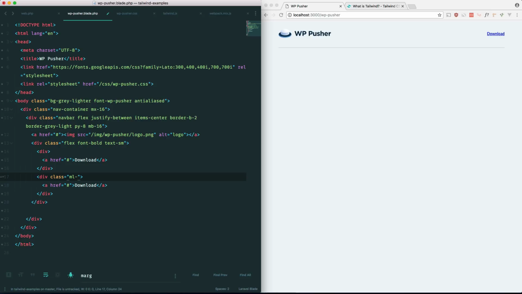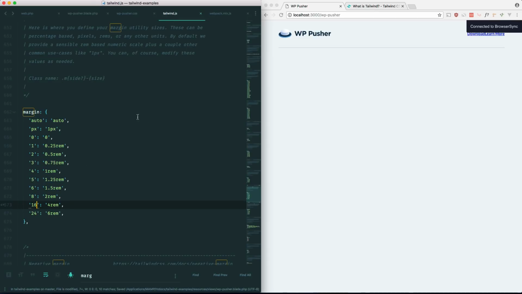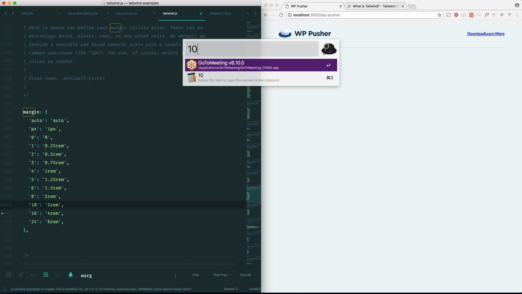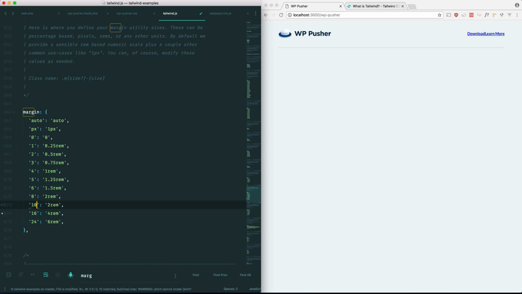10? I don't think I have. Okay, I don't have 10 defined, so let me change this first to learn more, and then let's define 10. So margin left 10. So 10 divided by 4, 2.5. Okay, cool. So that's spaced out nicely now.